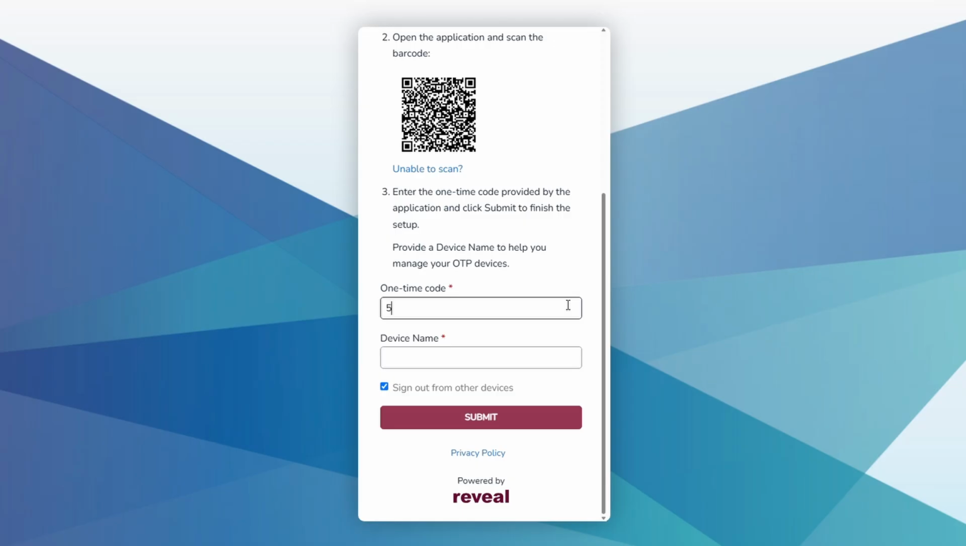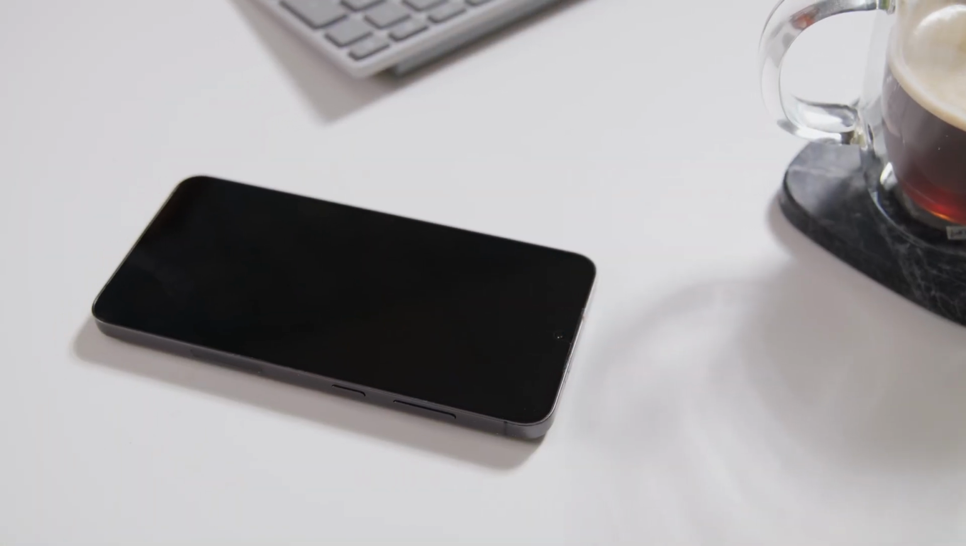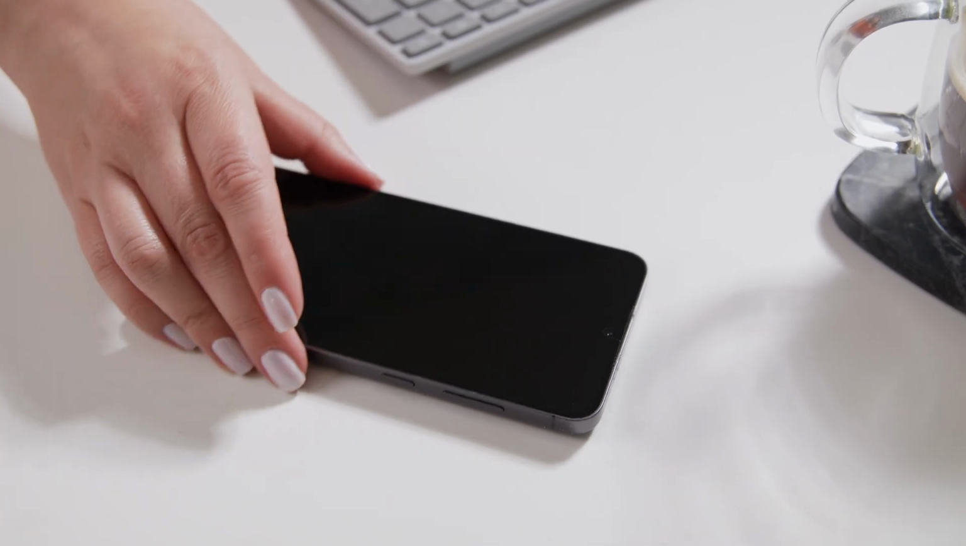Back in the Reveal login screen, you'll enter your username and password like usual. Then type that 6-digit code from your app when prompted. You'll also be asked to name your device. Once named, click Submit, and then you're in. From now on, each time you log into Reveal, you'll open the Authenticator app and enter the current 6-digit code. So just make sure your phone is nearby when you're logging in.